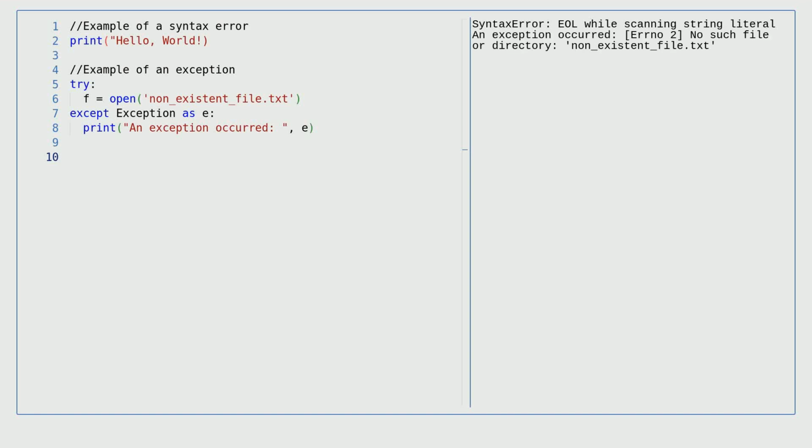So, to summarize, exceptions and errors are disruptions in the normal flow of a program. Errors are usually syntax or logical mistakes in your code that prevent it from running. Exceptions are events that occur during execution that disrupt the normal flow of the program, but they can be caught and handled by your code to prevent the program from terminating. Understanding errors and exceptions is a big step towards becoming a proficient Python programmer.